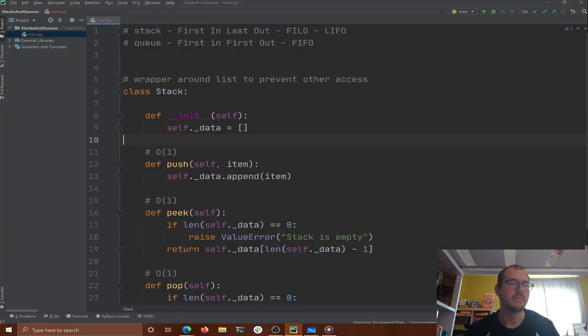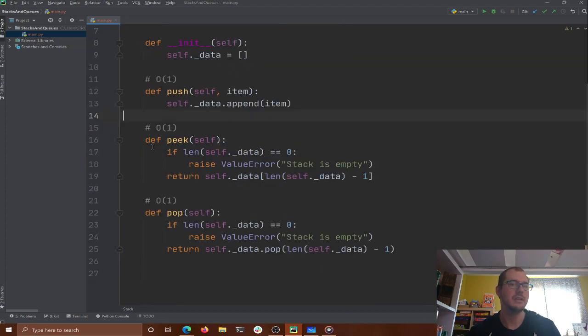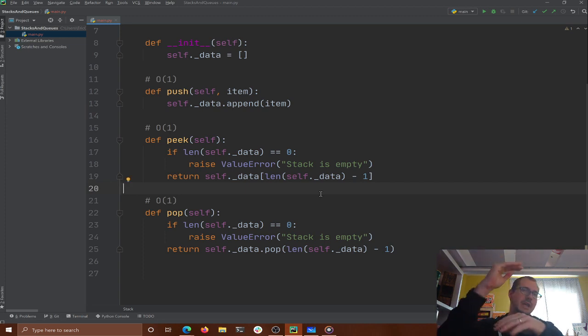So because data is private, the only way people interact with us is through our public methods. They can only push data on, they can peek at data, and they can pop data off. So we're only allowing them to get at the top of the stack ever, whether they're adding something to the top or taking something off the top. That's it.